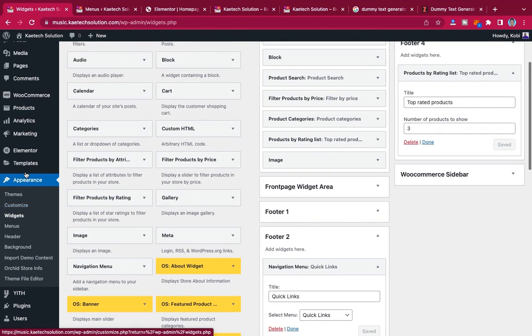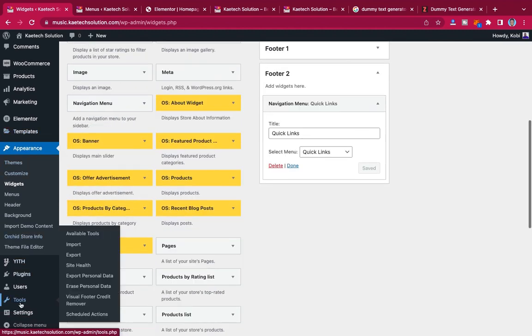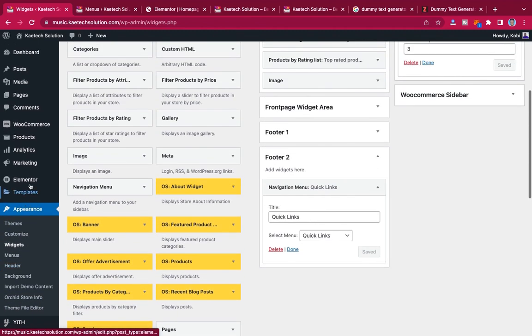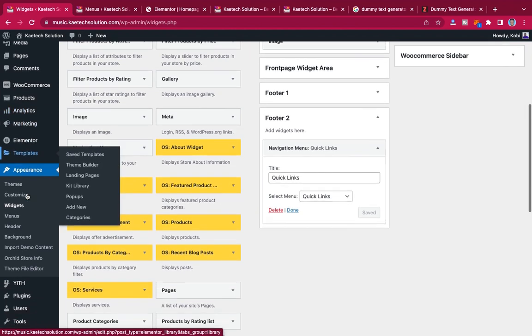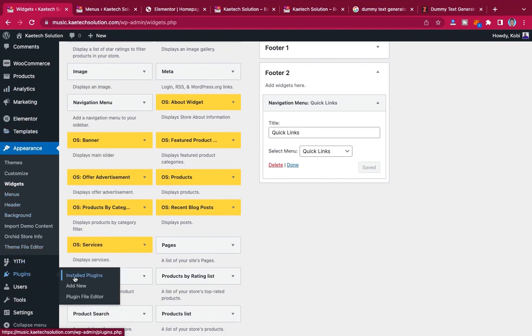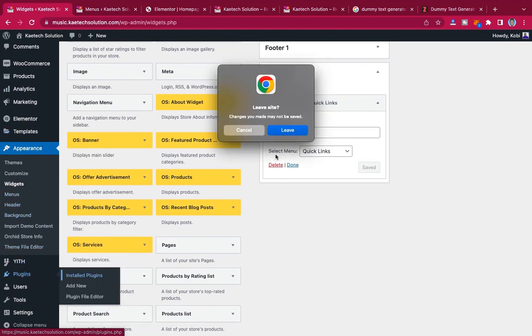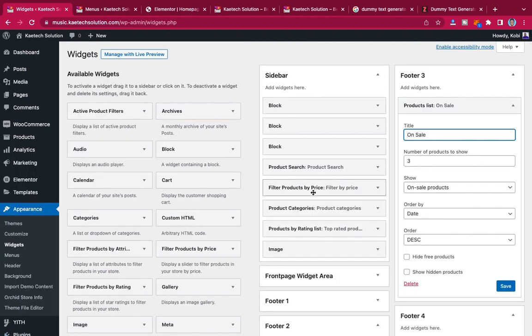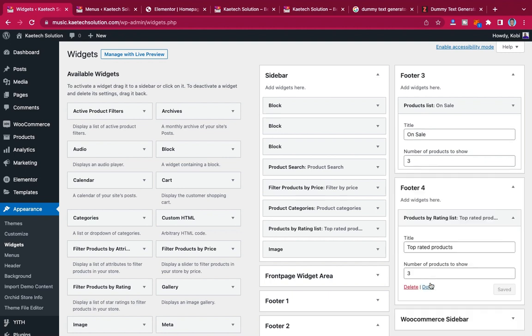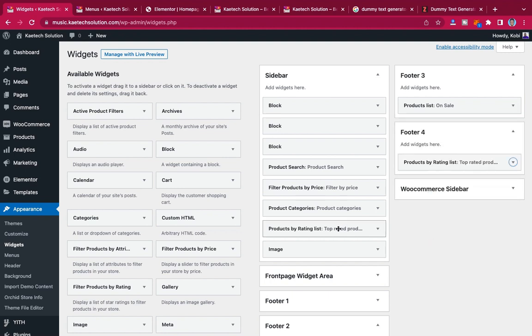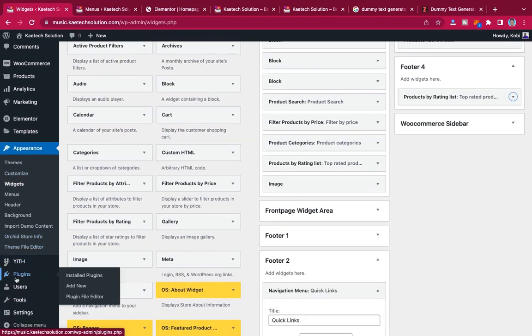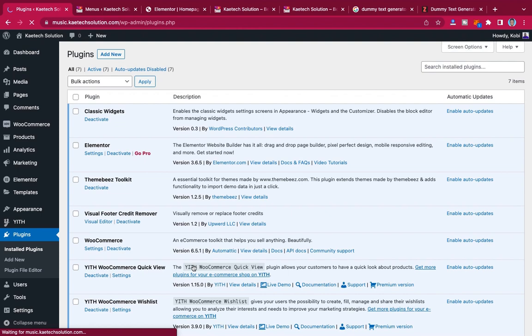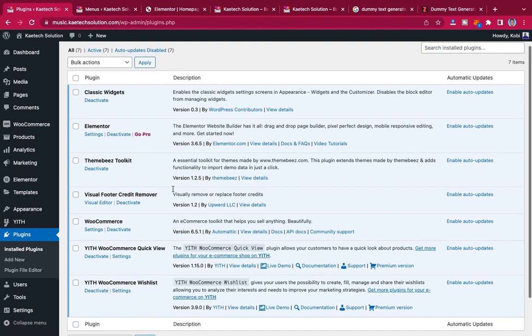Okay, go to plugins, hover on plugins, and then click on installed plugins. We're going to check our installed plugins, and then we're going to use this one.